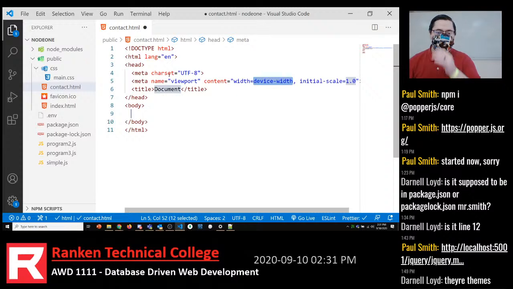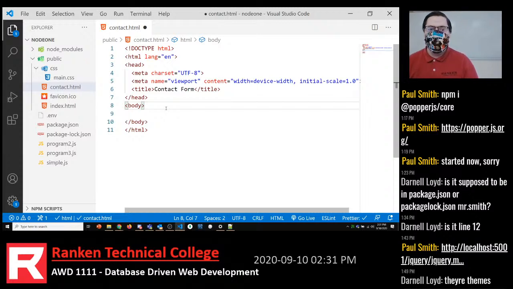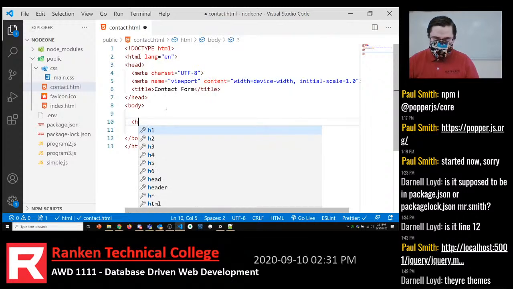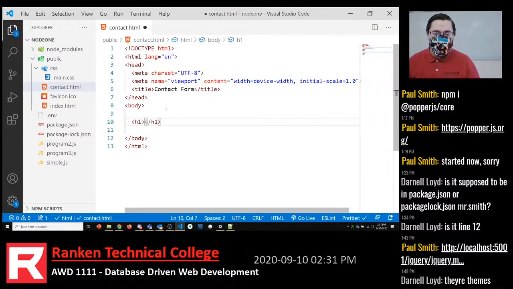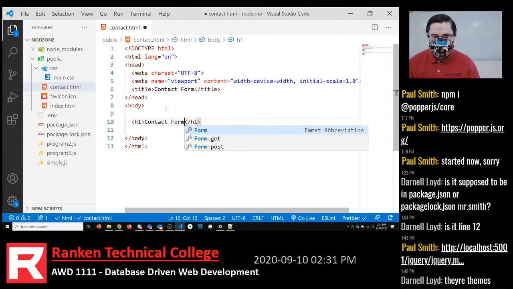Exclamation mark, tab to get started. This is going to be our contact form. You don't need to code along with this part. I'll give you this file in a minute. I'll just throw it up on Discord so you can get this contact form. First thing I need on this page is an H1, contact form.